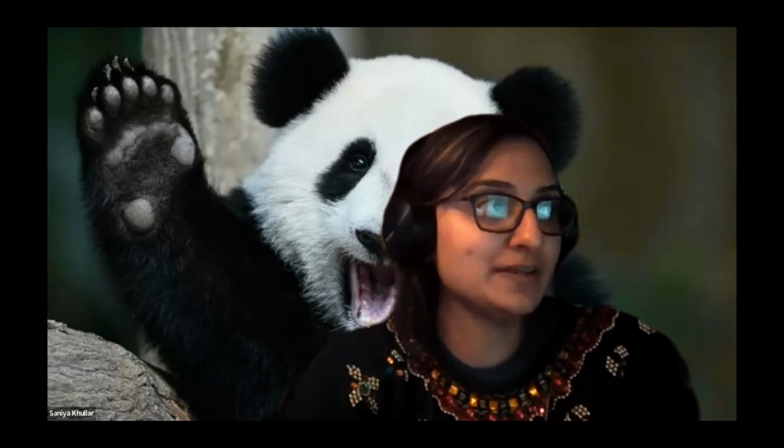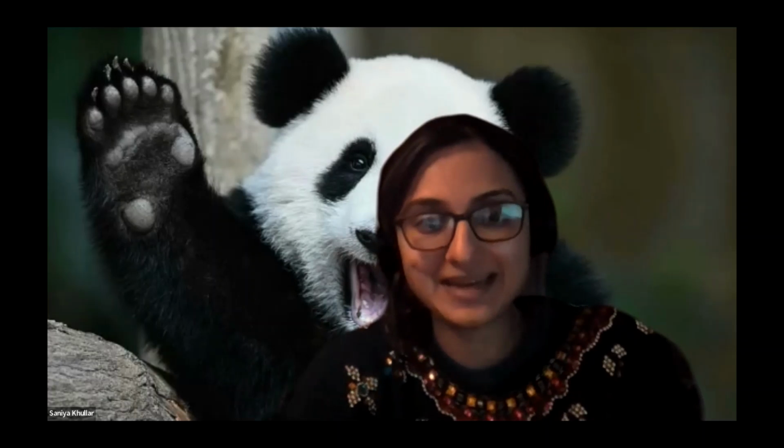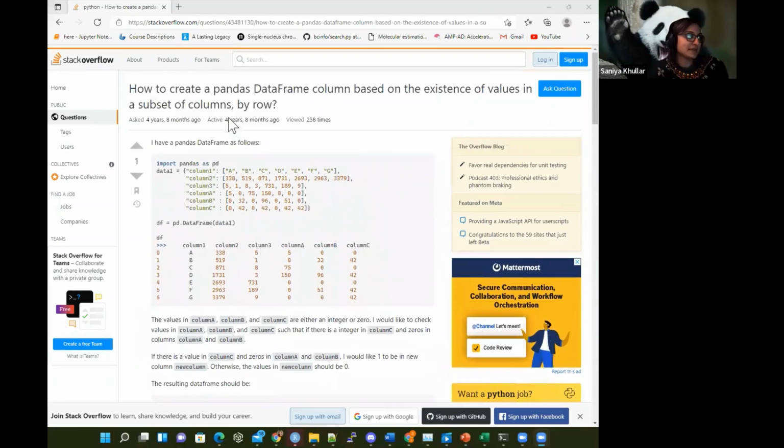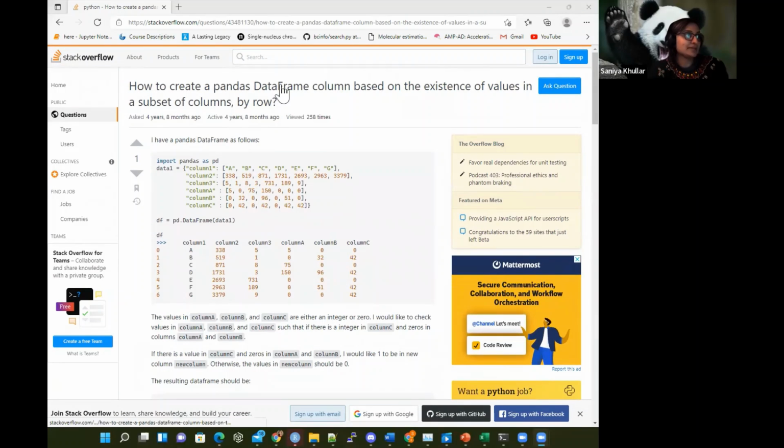And I wanted to give a huge thanks to a source of advice and guidance when I myself was trying to figure out how to do this. One of my good friends, Stack Overflow, helped me out with that, because somebody had asked a very important question on how to create a pandas data frame column based on the existence of values in a subset of columns by row. So this question right here was actually asked.